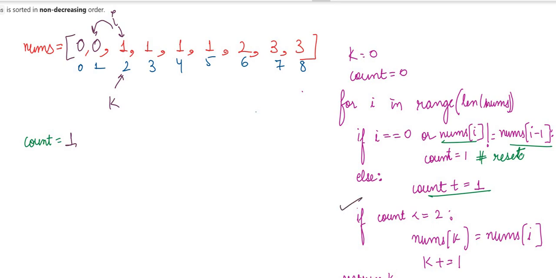Yes, this condition is true. At nums of k, you have to keep the nums of I value, which is 1 only. So 1 value we will keep, and then we will increment k, then we will increment I.